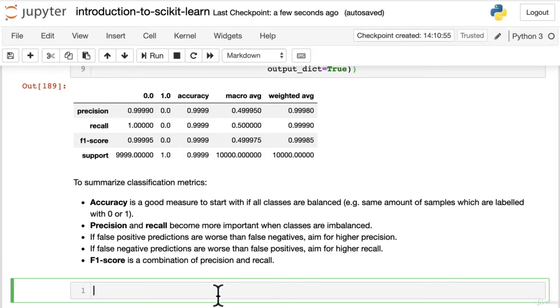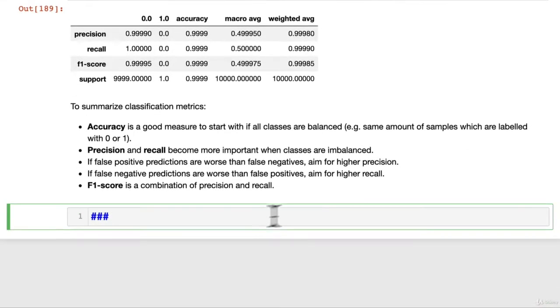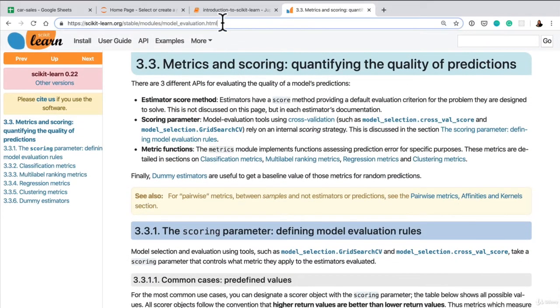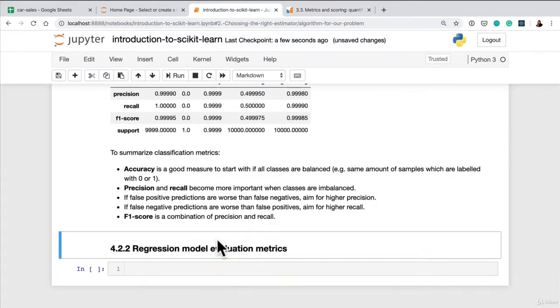All right, so let's put in a little heading. 4.2.2, regression model evaluation metrics. So as always, the documentation is ready to go. So we've got this here. I might put this in here. Another link here.